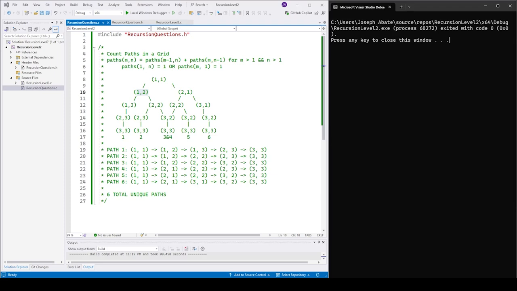Now we're going to go over the medium difficulty recursion questions. I created a new project with a new .c and a new .h file to group all of these questions together. The first question we'll go over is count paths in a grid.